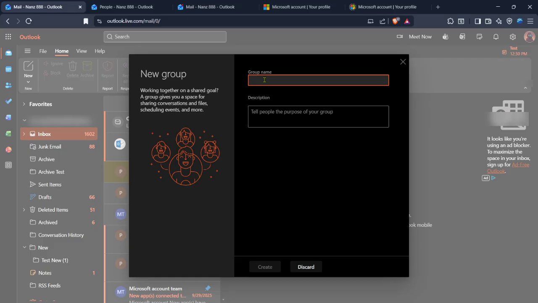You'll be prompted to enter a group name. Pick something clear and recognizable. Think Marketing Weekly Update or Project Alpha Team. Short, specific names make it easy for teammates to spot and trust messages at a glance, and they help you find the group later. Add a description next.